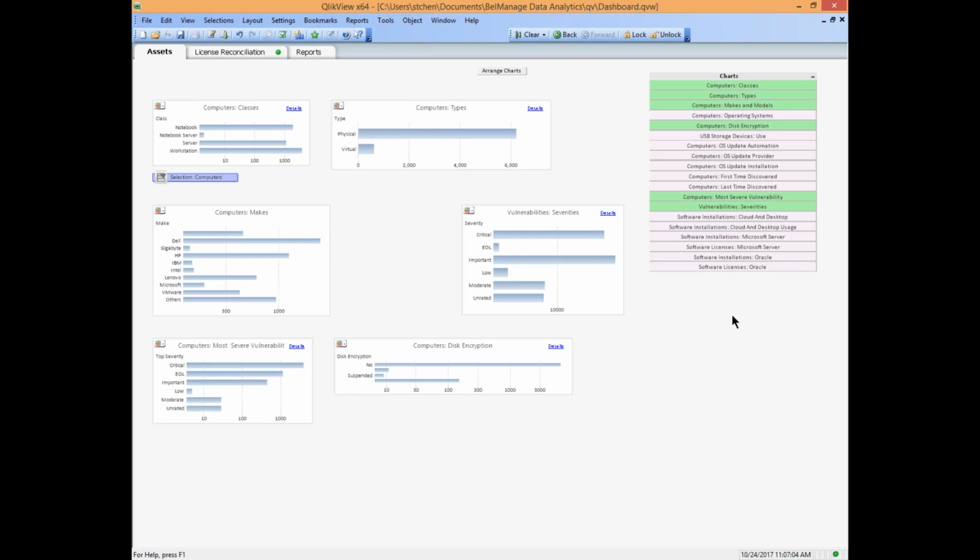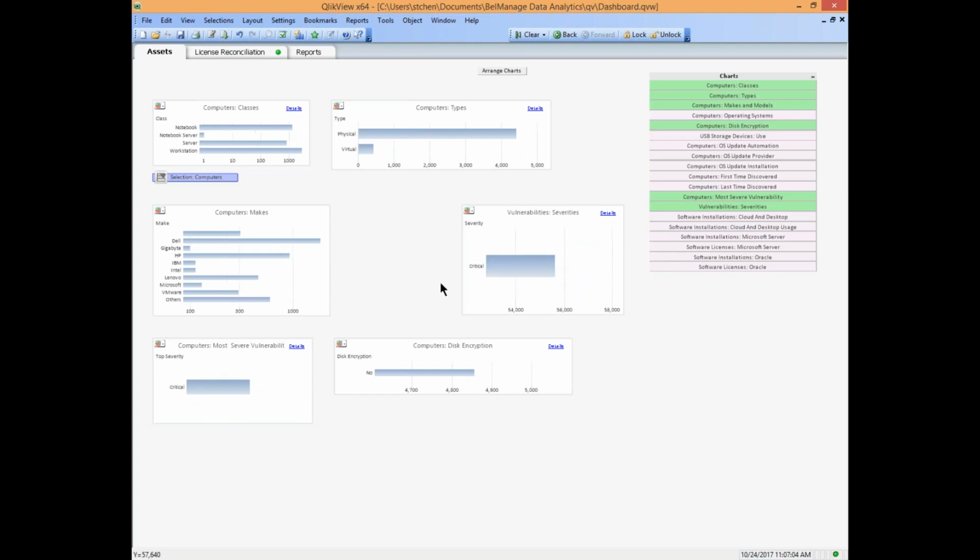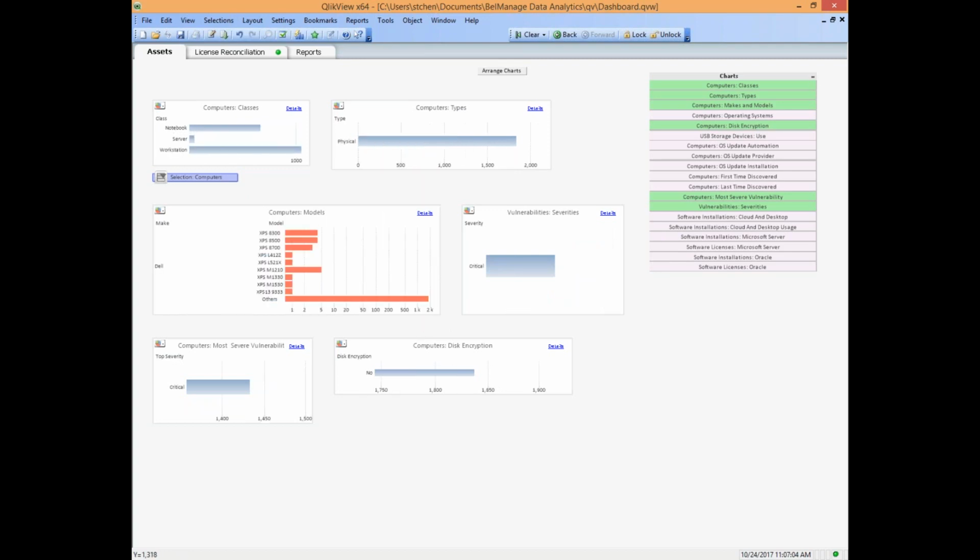So if we want to say, geez, let's take a look at the machines that do not have disk encryption. So I can just click here. And all of a sudden, these are now the subset of machines that do not have disk encryption. But let's find the ones that have no disk encryption and also have critical vulnerabilities. So bingo, all of a sudden, these are the machines that have no disk encryption and critical vulnerabilities. And let's pick on Dells, and all of a sudden, these are the Dell models that have this. So lots of interaction here with the dashboard too.